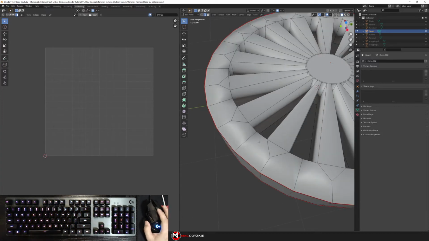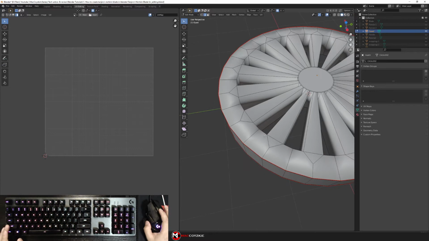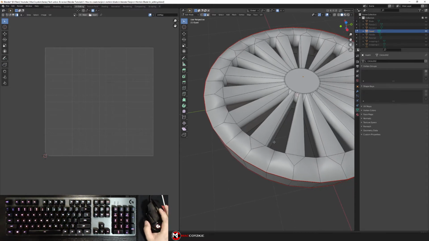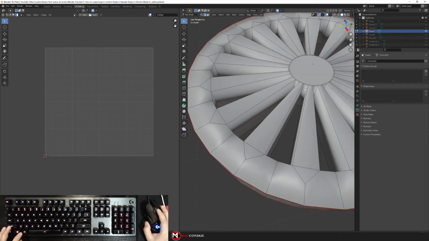Now I want you to just imitate what I'm currently doing, because I cannot explain it part by part. So just shift select these parts over here.